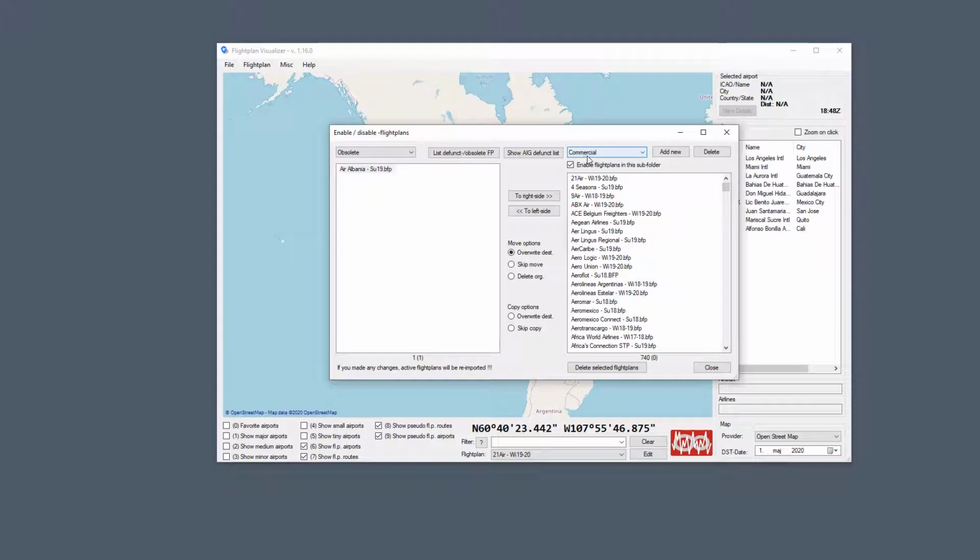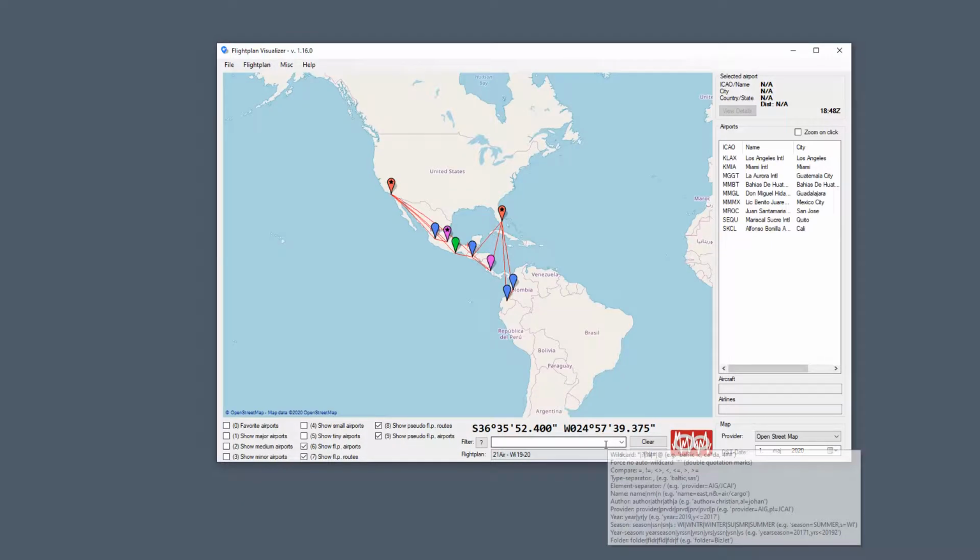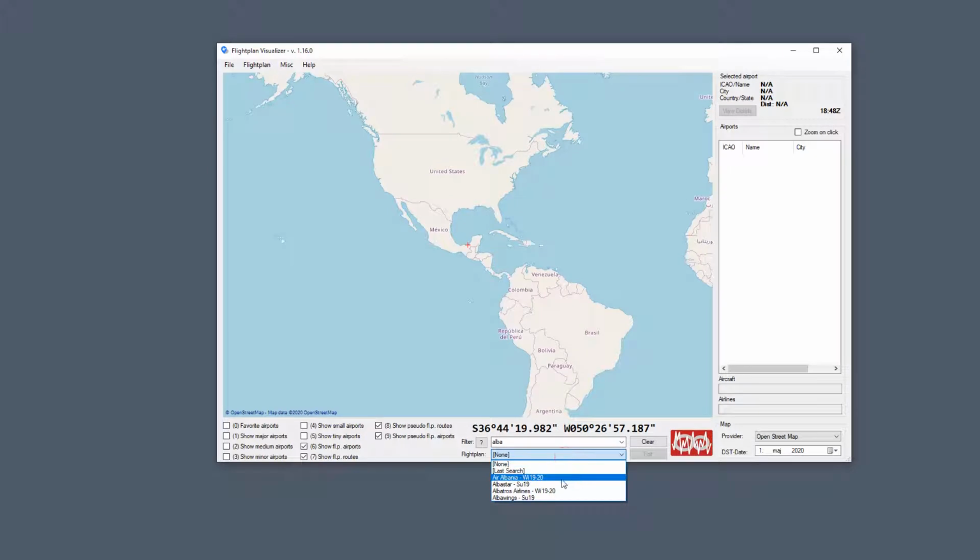If you look here, the commercial folder is enabled. It means all of the flight plans in this folder will be loaded when the software starts. If we go to the obsolete folder, you will see that the check mark is not set. It means that these files will not be loaded. So if I click close, it will reload the flight plans, find out which flight plan is active, and then load those. And you can see here Air Albany, only winter 1920 is active. We cannot see the other one.